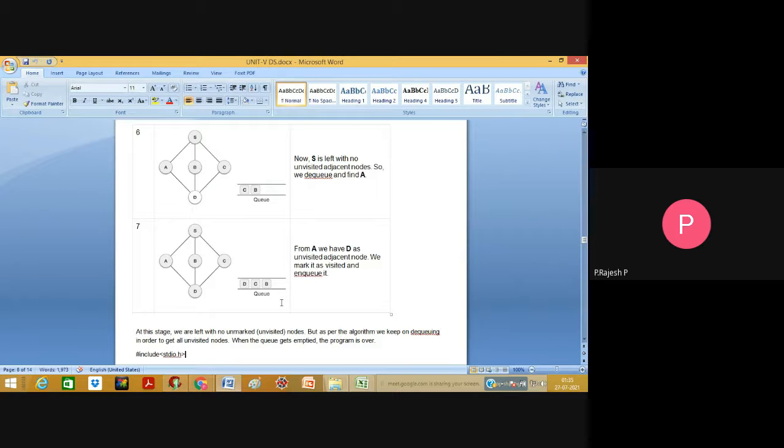Then for the element that was deleted from the queue, we find the adjacent elements of A. A is having D. D is the adjacent node to A. So insert D into the queue, enqueue it into the queue.